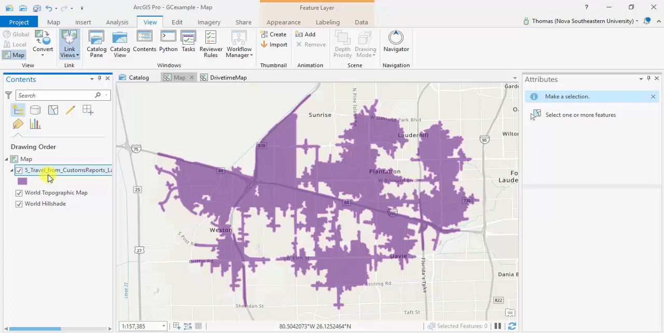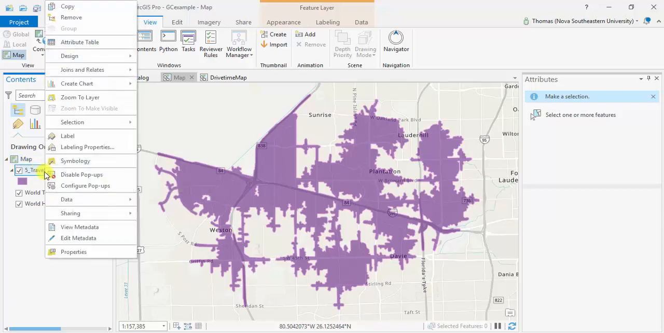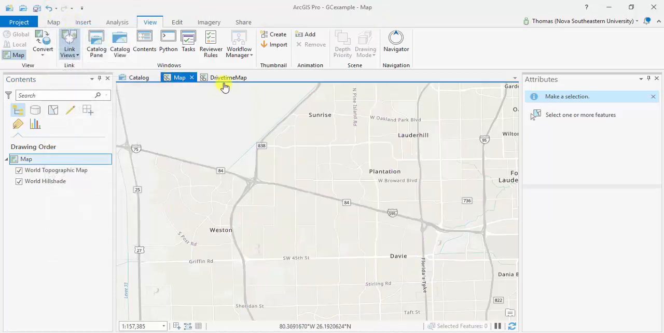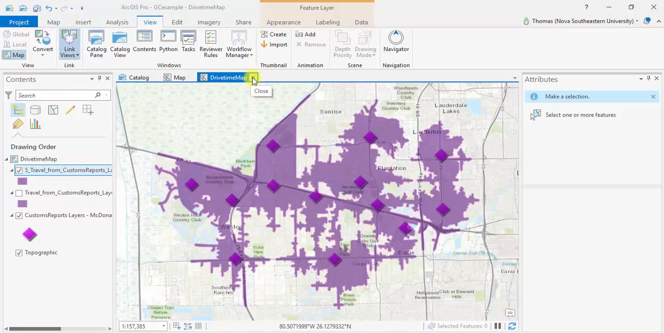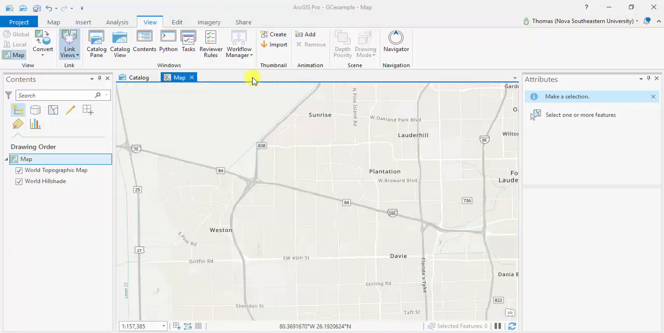Super easy, super valuable. Why? Because you could have multiple projects open in parallel and you don't have to replicate what you have done from purple here to yellow there. You just grab the purple, copy and paste it over. Helps saving time. All right, next step, I'm going to remove this. Right click on it and remove. The drive time map, I don't want to have it anymore. I just get rid of it.